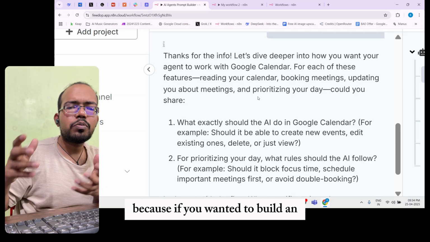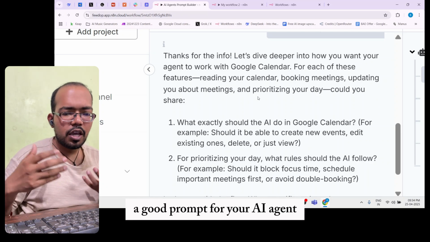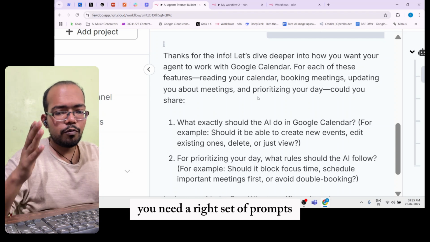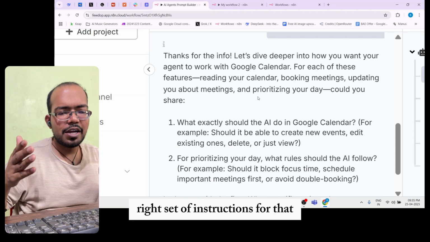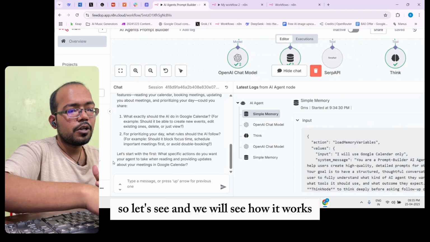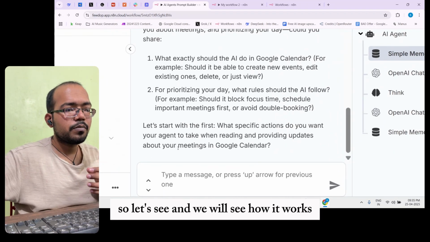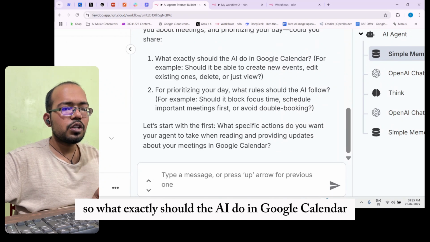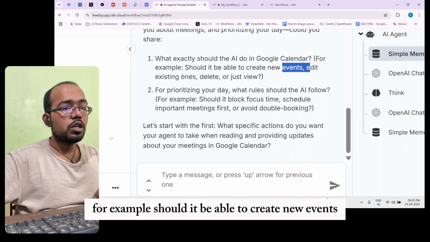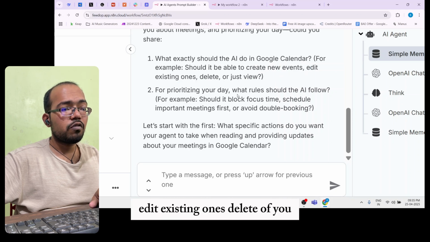Because if you wanted to build a good prompt for your AI agent, it's not that easy, right? You need a right set of prompts, right set of instructions for that. And that's why this particular agent will help you with that. So let's see how it works. So what exactly should the AI do in Google Calendar? For example, should it be built to create new events, edit existing ones, delete or view?